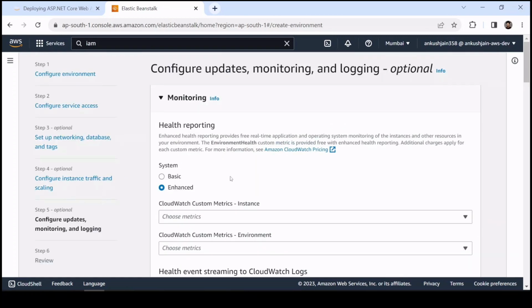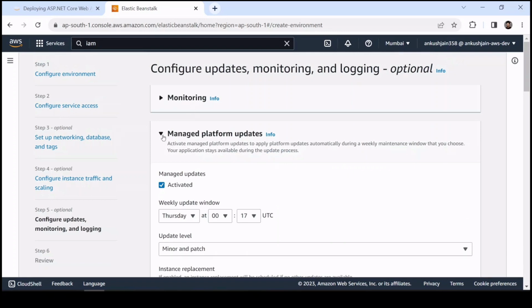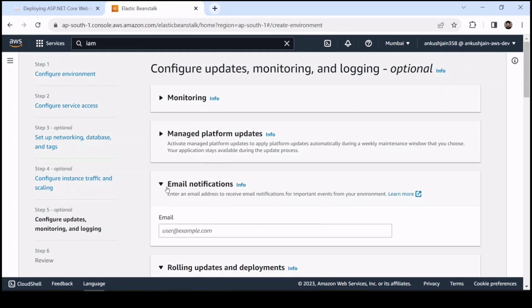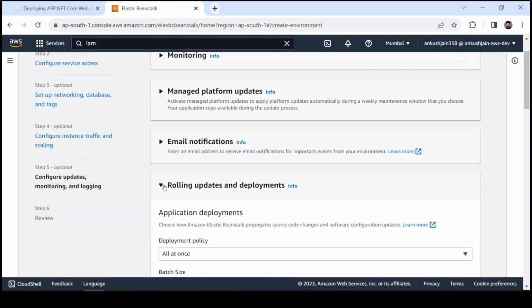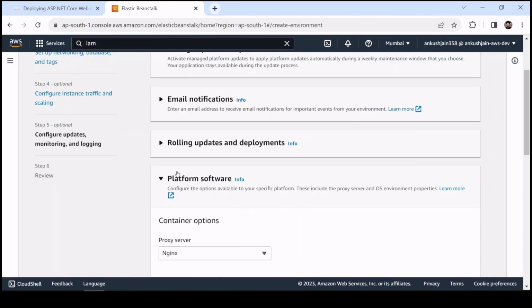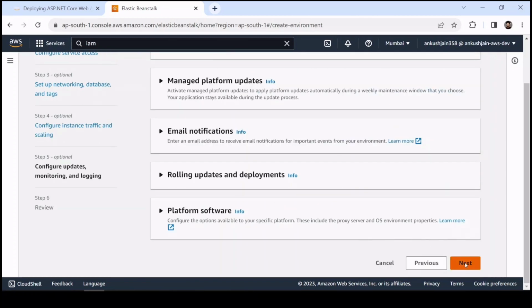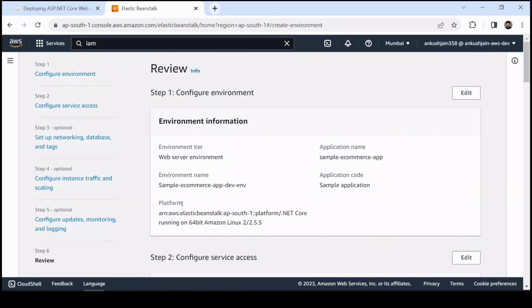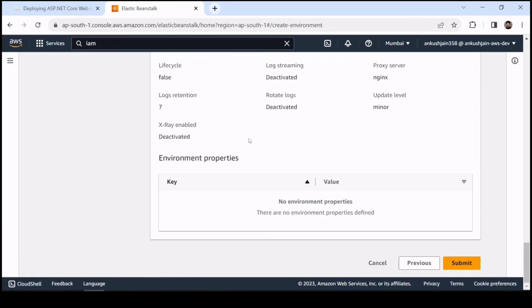So we are on the fourth step. I will keep the monitoring settings as they are. I will not touch anything. And here it will be using the proxy server nginx. So I will not touch this as well. I will click next. And here on the last page you can review all the settings that you have done. So I will scroll down to the bottom and click on submit.